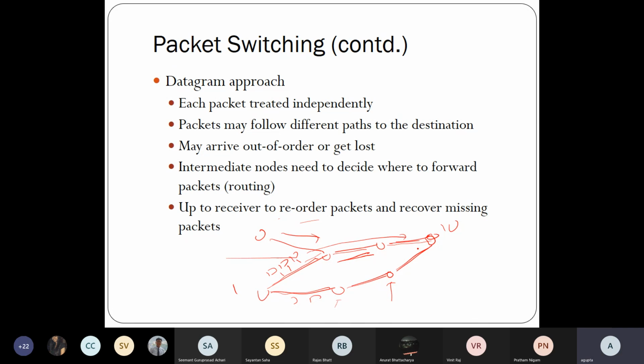So it is possible that this were your 1, 2, 3, and this were your 4 and 5, in order, and because this link became crowded, I'm using this other link. 4 and 5 reach earlier than this. So then you cannot give the 5 because 1, 2, 3 has not arrived. Now you can discard, you can go back in and all those things. But go back in and all is extremely costly over this entire big network.